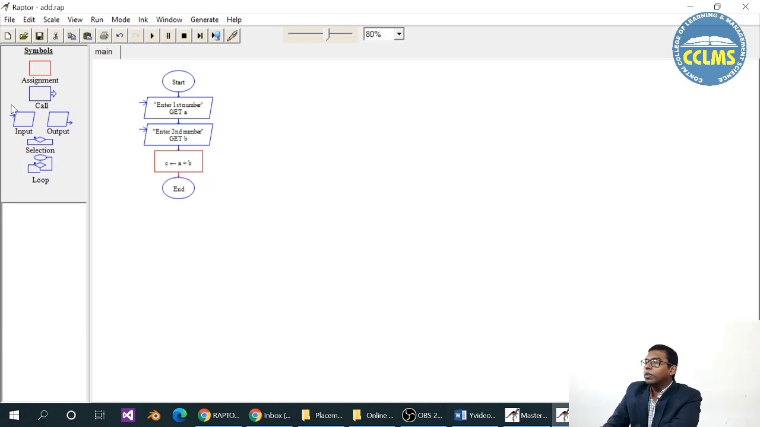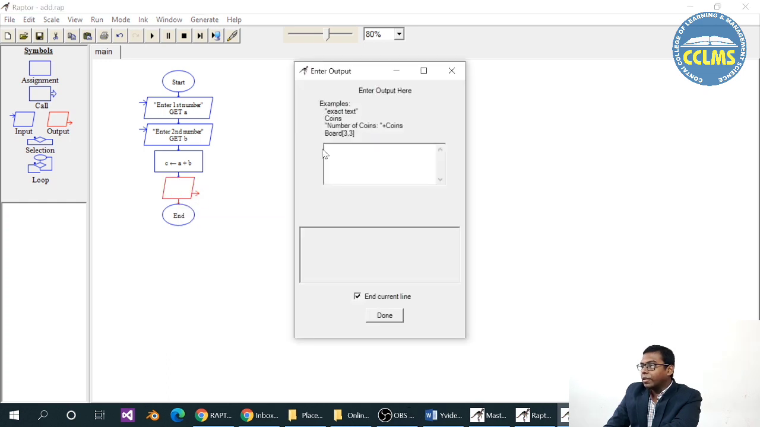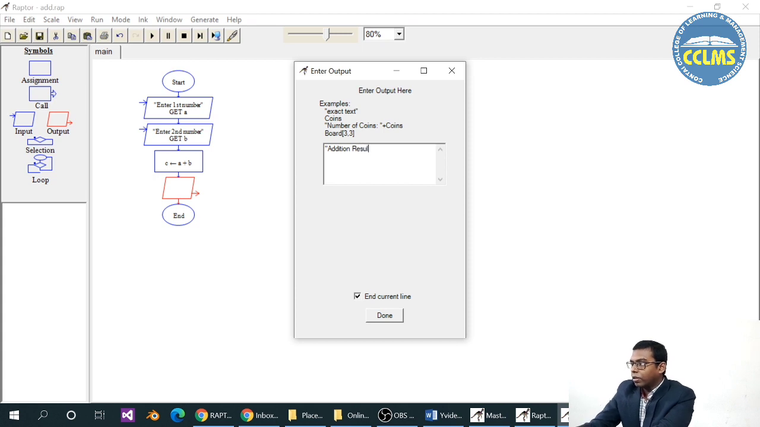After that we have to get the result, that is, we have to use the output box. Just click on it and in the same way click here, right click on it, click on edit. So output. If you want to add a message, just add your message inside double quotation marks. I am adding addition result, then colon. This is our message.